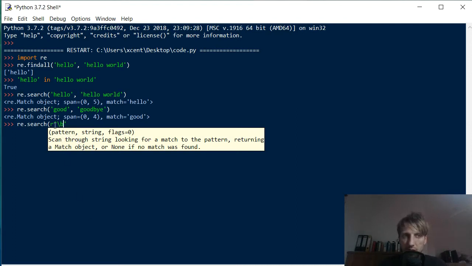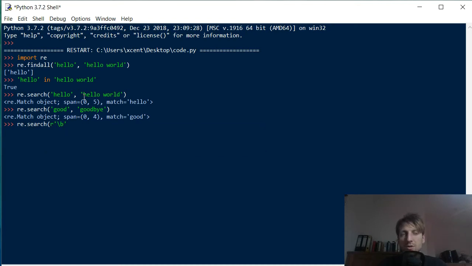So there would be some strange behavior. But if you have the raw string, then the string engine will just ignore all the backslashes, and the regular expression engine will take over, and it can make sense out of the word boundary character. And what does a word boundary character do? Basically, it matches at the word boundary, as the name suggests. So in this hello world example, it matches the first position of the word hello, the last position of the word hello, the first position of the word world, and the last position of the word world.